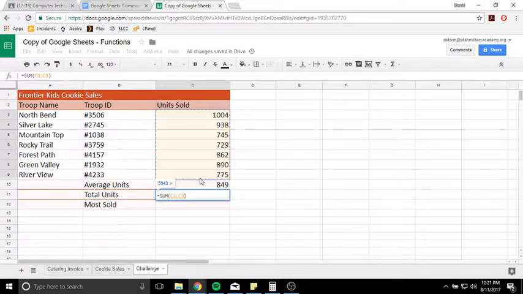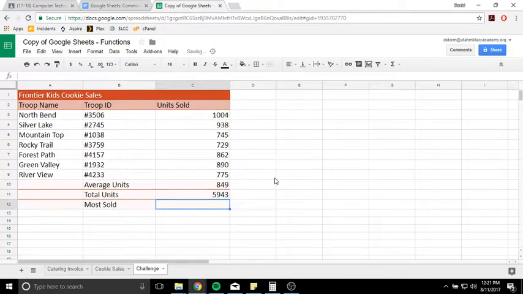Now notice I'm not going all the way down to C10 because that's our average. I don't want to include that in the data set because we want the total number of units sold. We don't want that plus the average because it's going to throw off our information. So once I have those selected, I hit enter and I get our total.